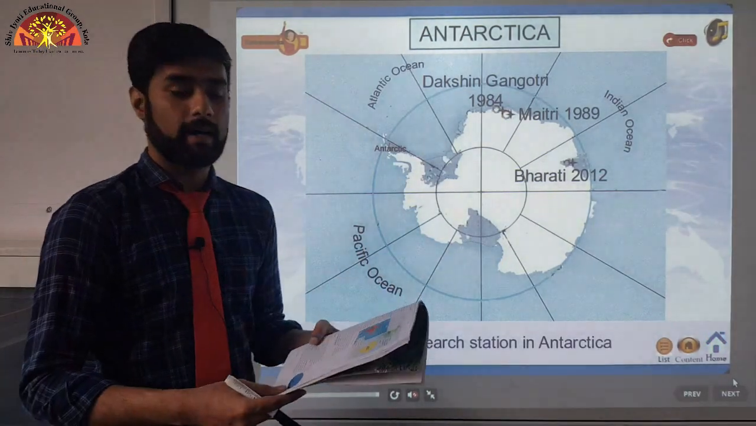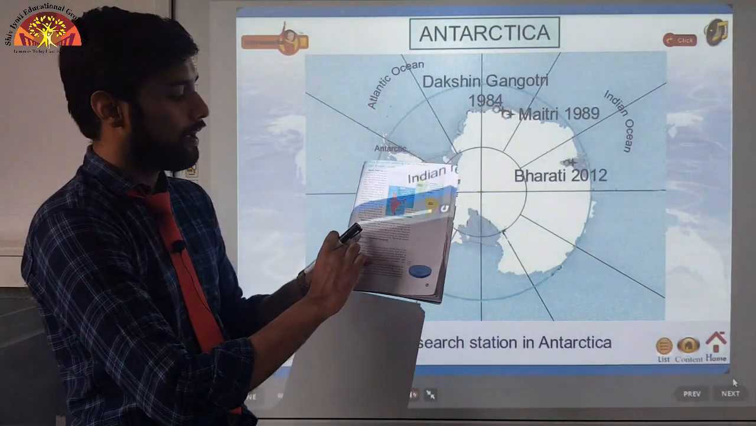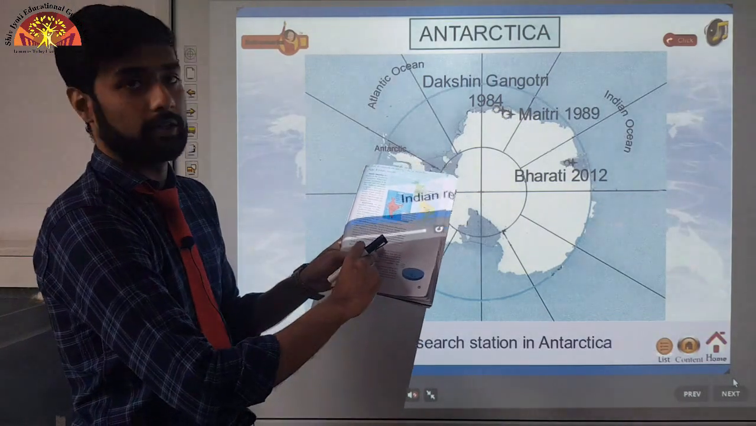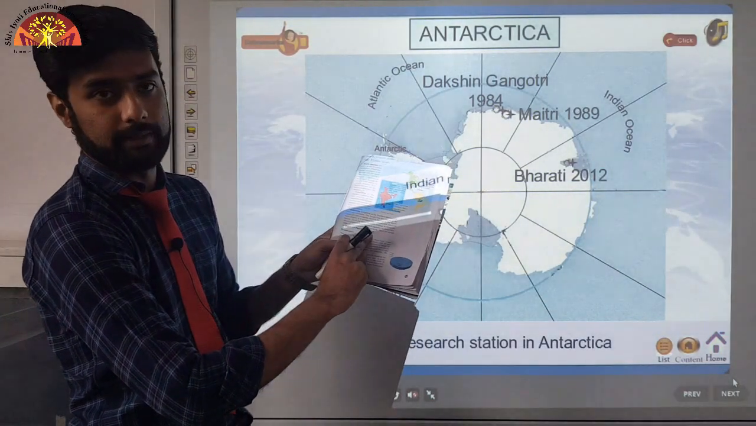As we have just marked, in your book you can also mark the Antarctica paragraph. In the last line, it is written in bold, Maitri and Dakshin Gangotri. Here is the answer: Maitri and Dakshin Gangotri.